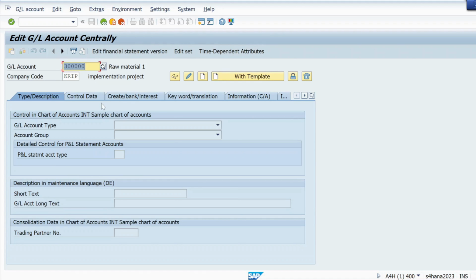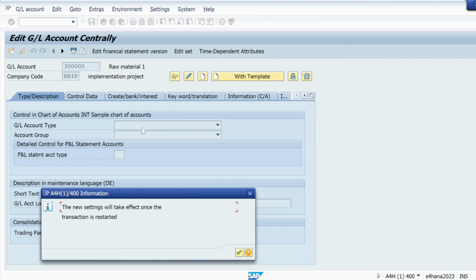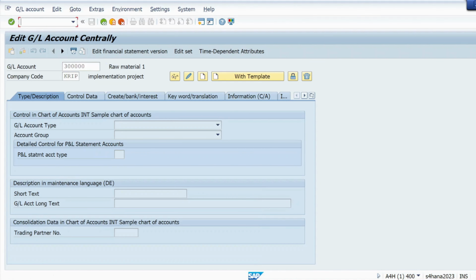If they want to change it again, they can simply go again to Settings, and go to Navigation in Hierarchy Display. In hierarchy display you can change the view. If you want to go for display account in navigation tree, they can select this checkbox. If they just want to go for do not display navigation tree, they can go with this. Okay, so let me go with this only, hit enter, and yes. Once you open that screen again with /n FS00, it will come into effect. So that's how you can change that.